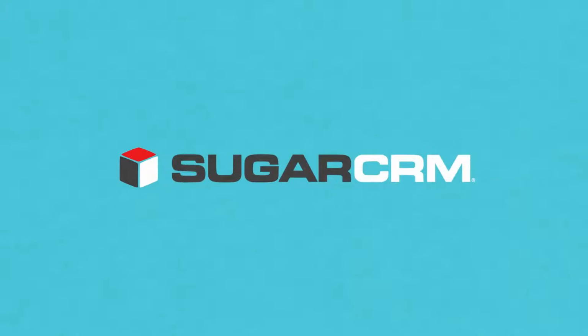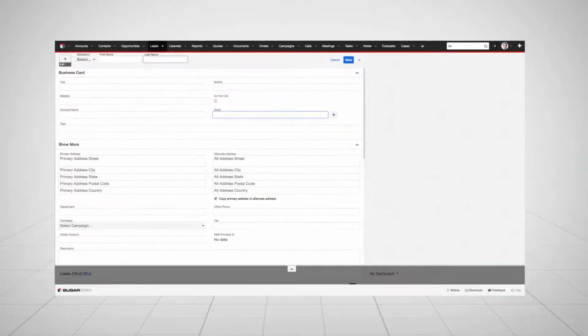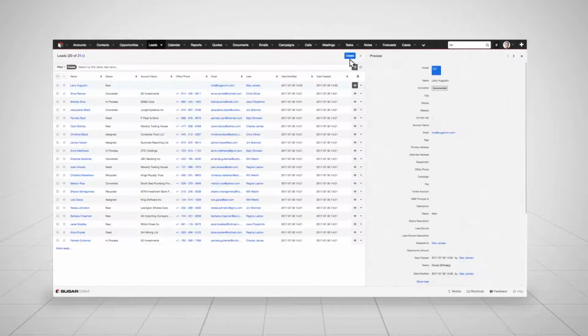That's why SugarCRM created Hint. Let's see what this looks like. You need to research Larry, a new lead, but all you have is a name and an email address. You enter the lead in Sugar, save it, and it's now automatically propagated into the list view.